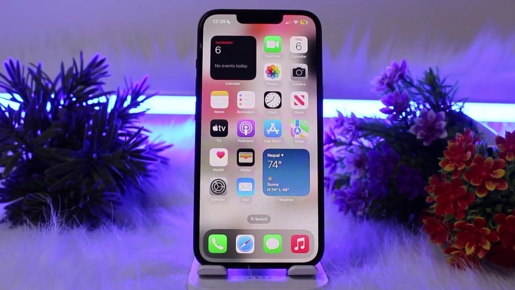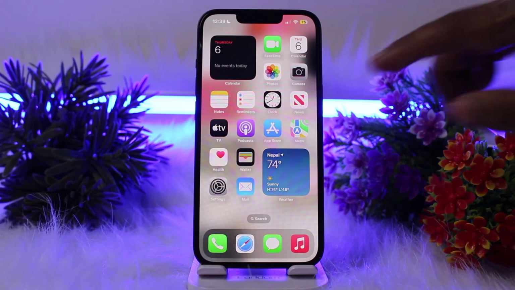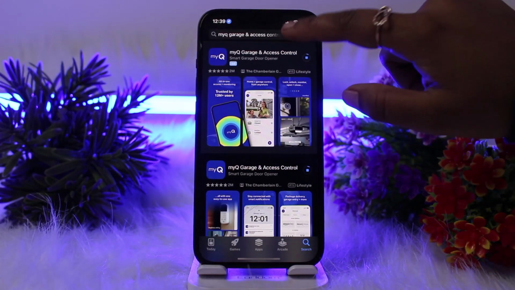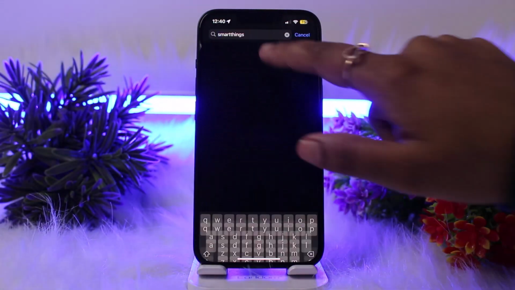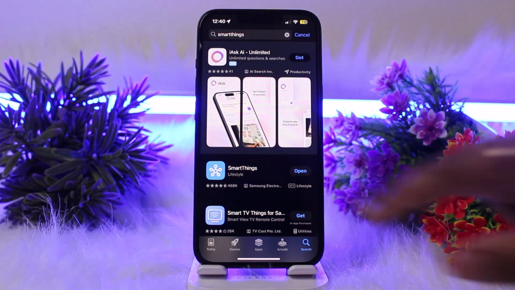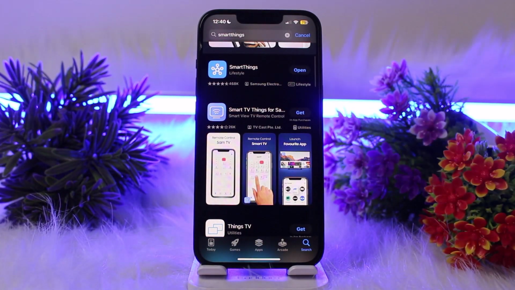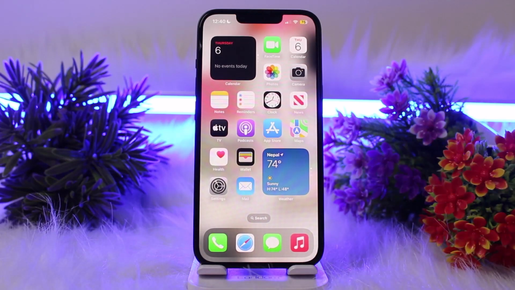And secondly, there might be various updates for your app, so you need to simply go to your App Store, or if you are an Android user you need to go to your Play Store. After clicking on the App Store you need to click SmartThings. So now you will get the SmartThings app. If you see any kind of update on your app, you need to simply update it, and you can also fix the error which you are facing.